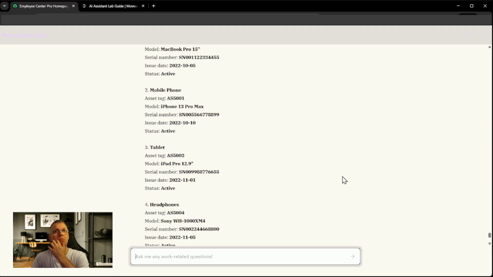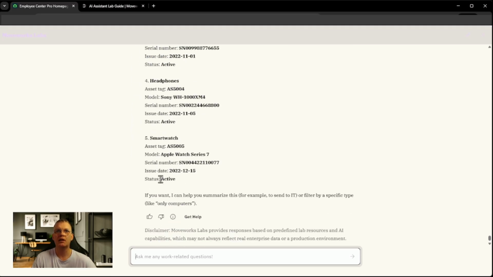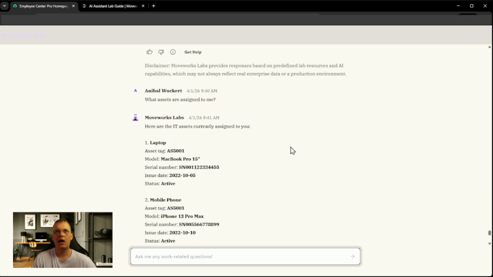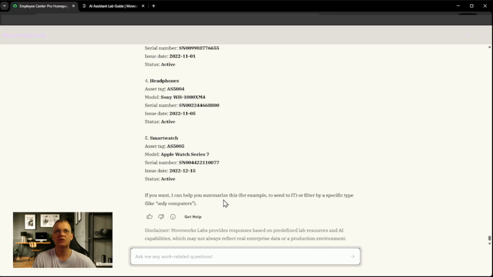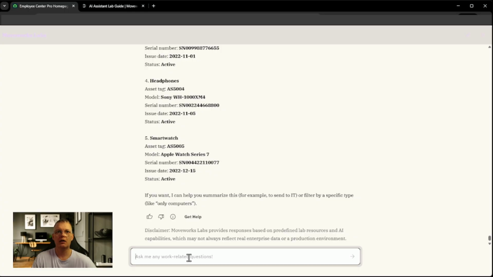Who knows? Oh, okay. Here are the IT assets currently assigned to you. If you want, I can help you summarize this, for example, to send to IT or filter for a specific type like only computers. How much will it allow me to mess around with this? Like, I need you to transfer Able Tutor's laptop to me ASAP.